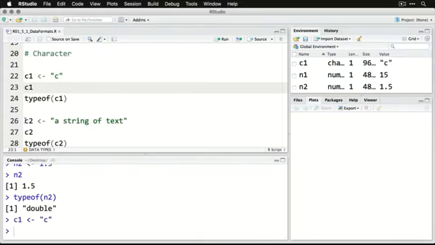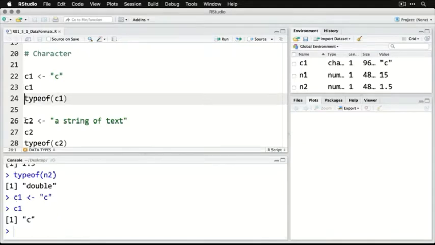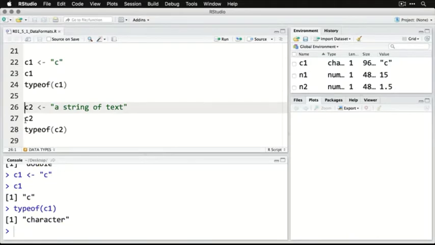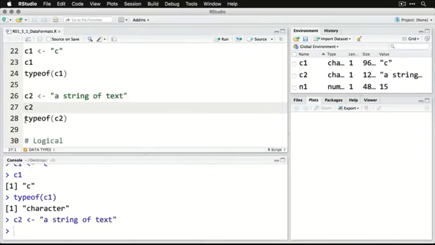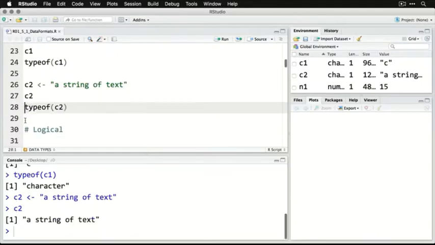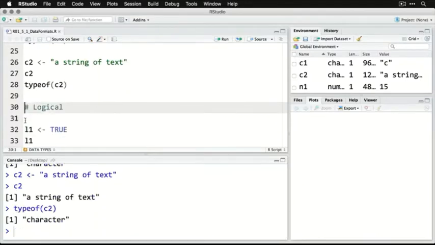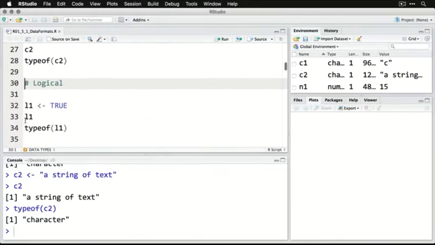You can see that it showed up in the global environment there on the right. We can call it forward and you see it shows up with the double quotes on it. We get the typeof, and it's a character. That's good. If we want to do an entire string of text, I can feed that into C2 just by having it all in the double quotes. And we pull it out and we see that it also is listed as a character, even though in other languages it would be called a string.